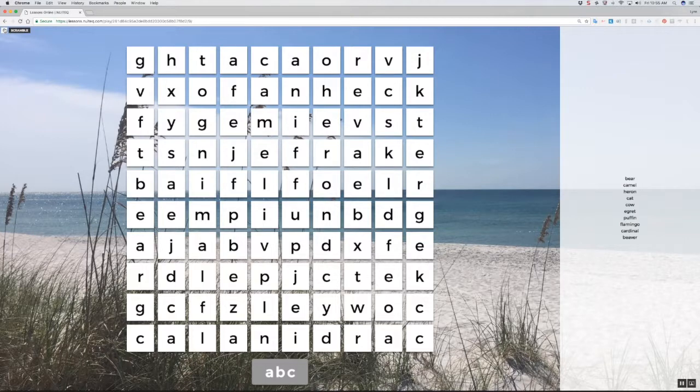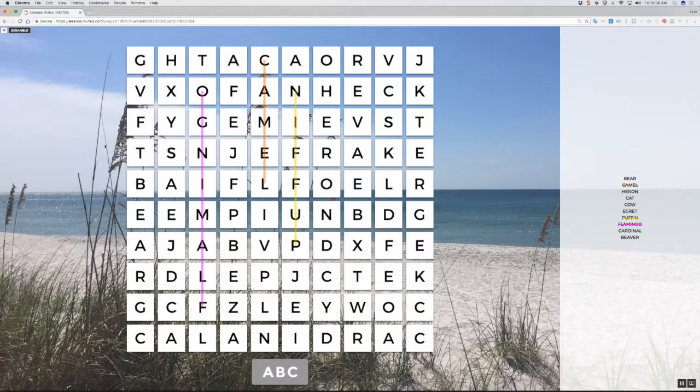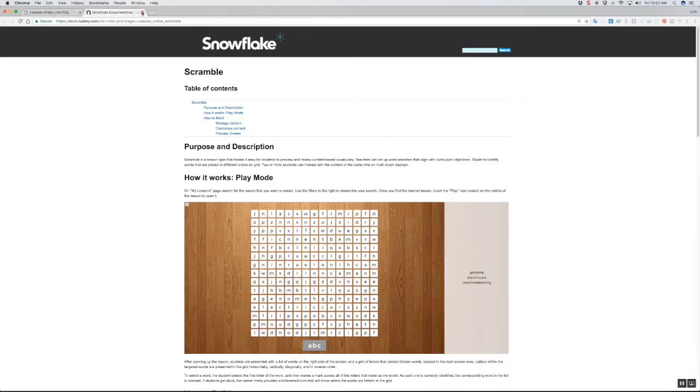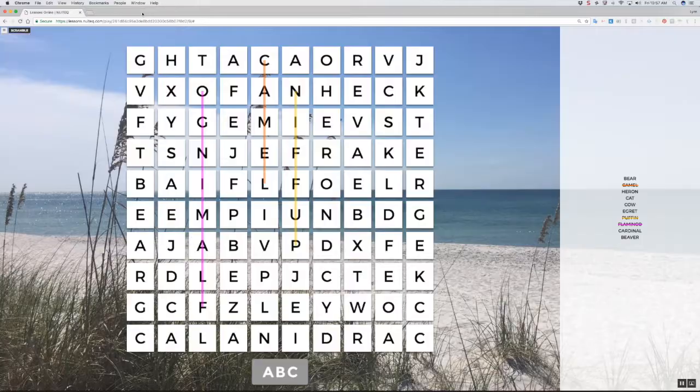If I'm stuck, I can navigate to the hamburger menu, located at the top left corner of the screen, and select Show Answers, and then toggle to select Hide Answers. If I need more assistance, I can access the online help for the Scramble lesson, which provides detailed information about playing and building the lesson.